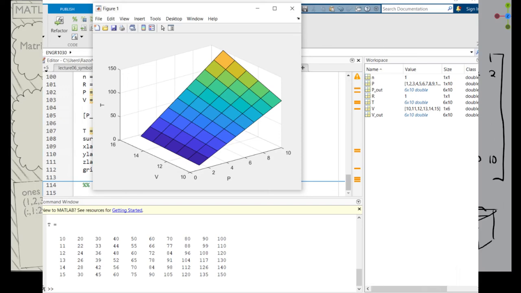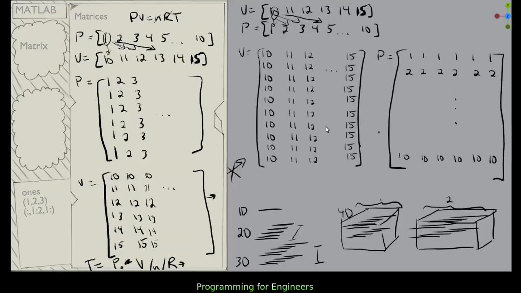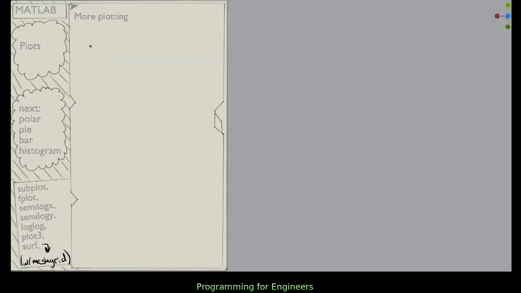So that's surf. When you have sets of p's and v's that you want to vary and look at every set of p with every set of v, then you use a meshgrid and surf instead of a plot3. And let's summarize the use of everything.